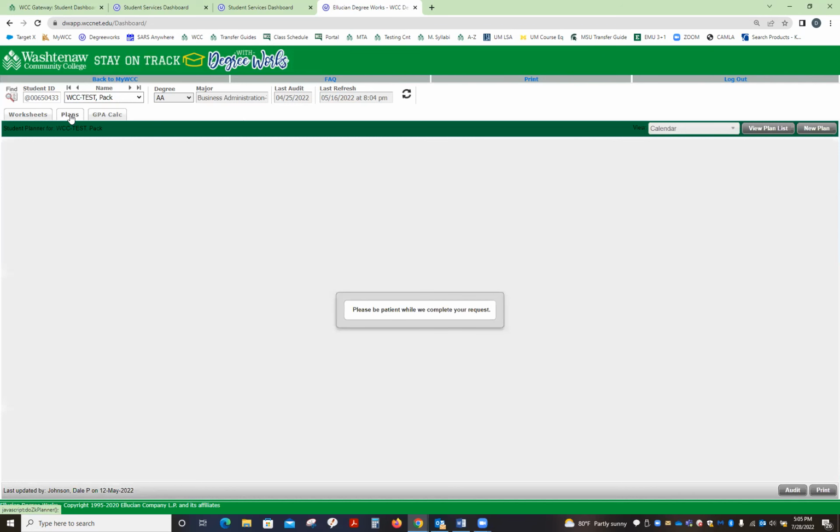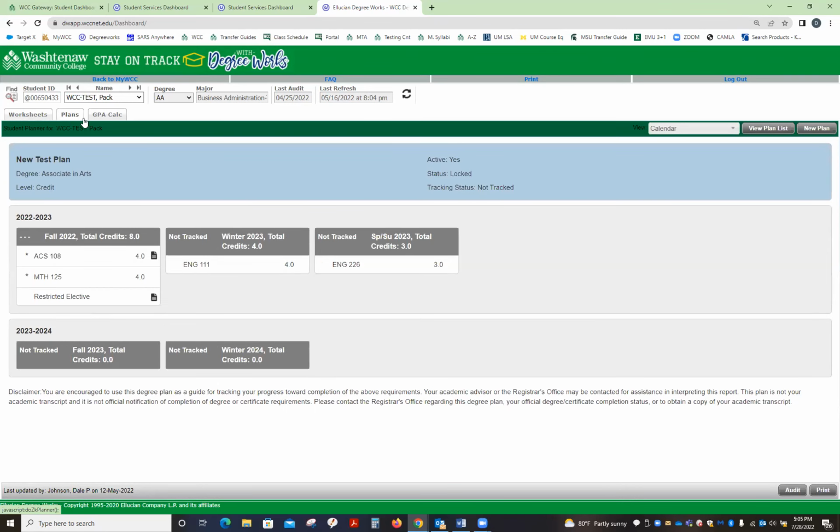Now, hopefully your advisor has created a plan for you. And if they made the plan in DegreeWorks, you can click the plans tab here and you should be able to see the classes that you all scheduled together.